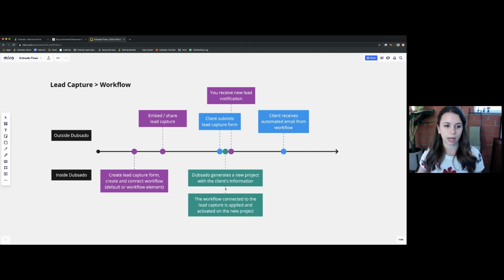So on our timeline at the top, we have actions that are kind of happening outside of Dubsado. And at the bottom, we have things that would be set up in Dubsado or that Dubsado is doing automatically for you. So first, we're going to create that lead capture form and connect the workflow to it. That's what we're going to go over.